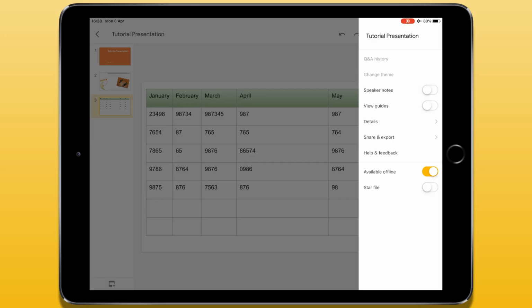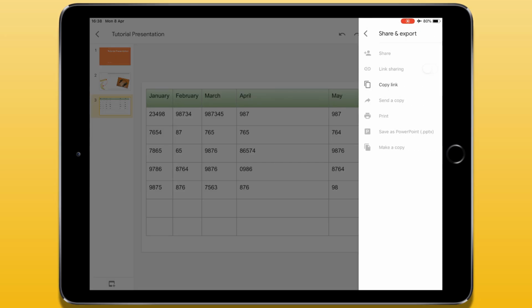And then we have our share and export options. So if your iPad is connected to the internet, you can share this with other people who have Google accounts. You can turn on link sharing, so when you toggle this, it copies a link to your clipboard, and then you can email that link to whoever, and they'll be able to access the document in your Google Drive account. You can send a copy, which will enable you to send it by email or message, whatever system you want to use to share that presentation.